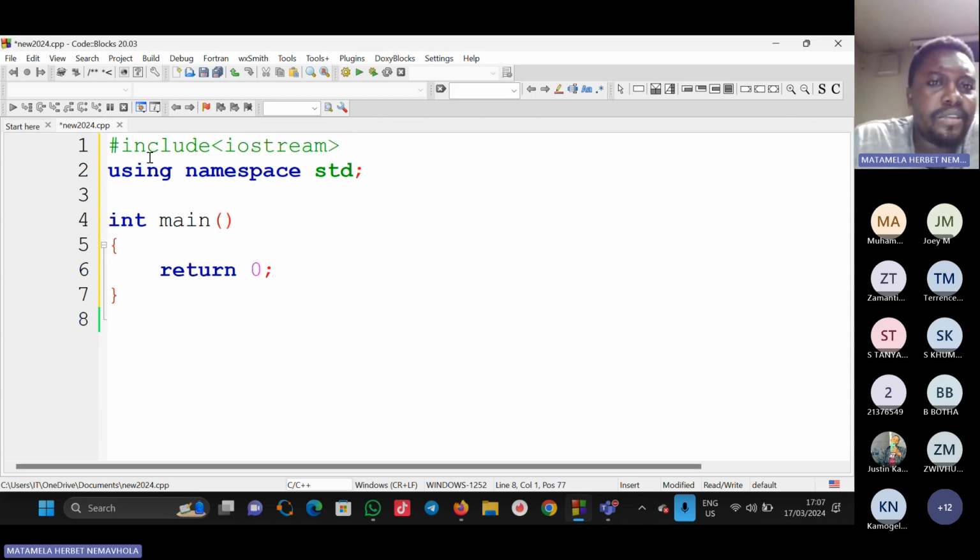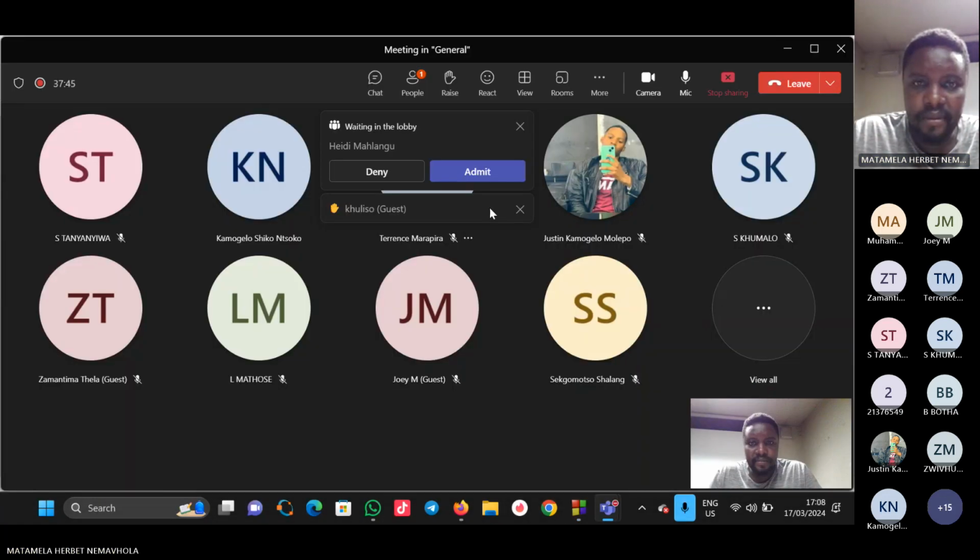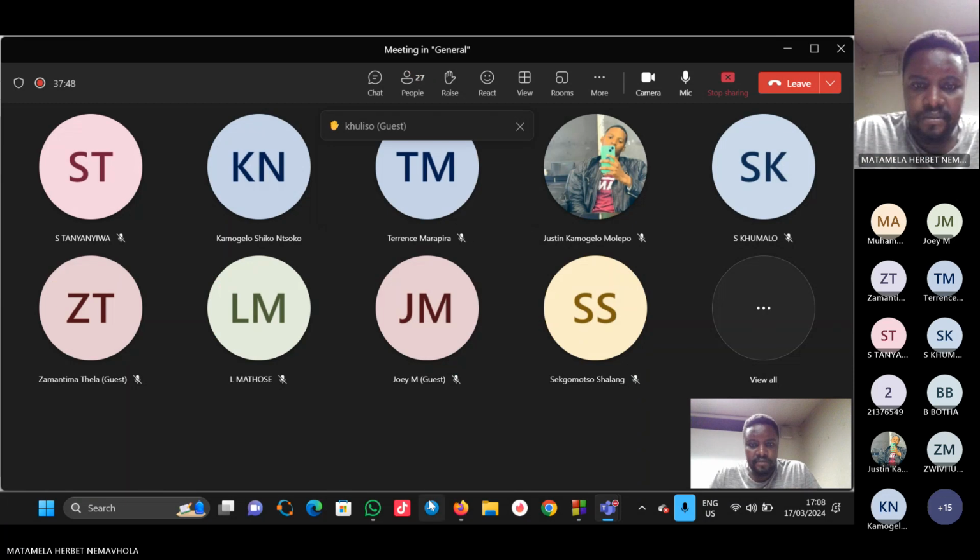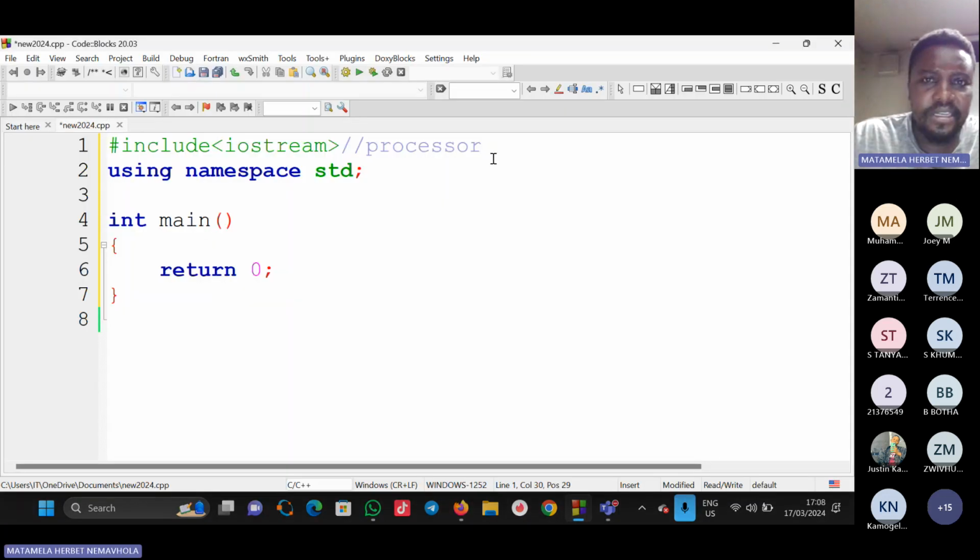What is the meaning of hash include iostream? When I write something like this, two double dashes are for comments. The computer does not care about your comments. So hash include iostream works with the processor of your computer. In this iostream, the I stands for input, and it's called a directive. The O stands for output.